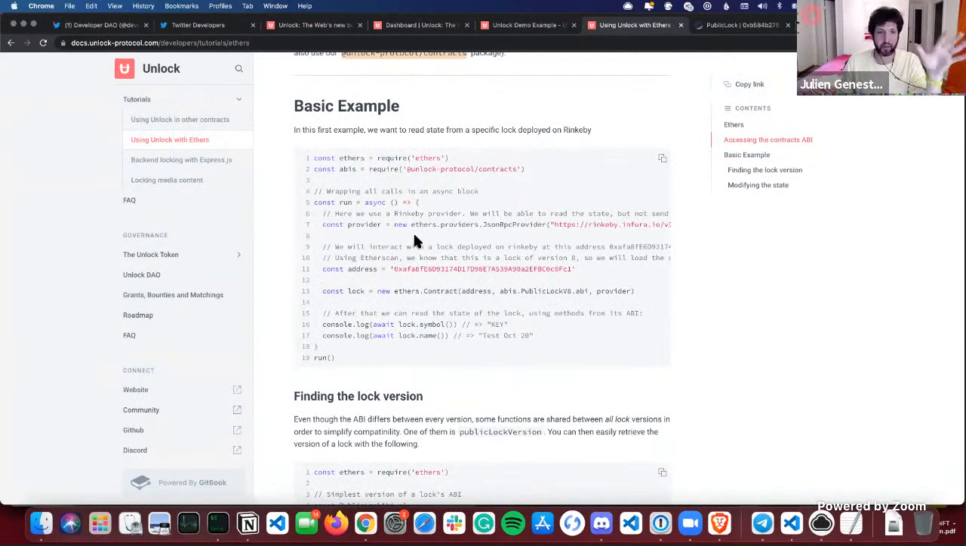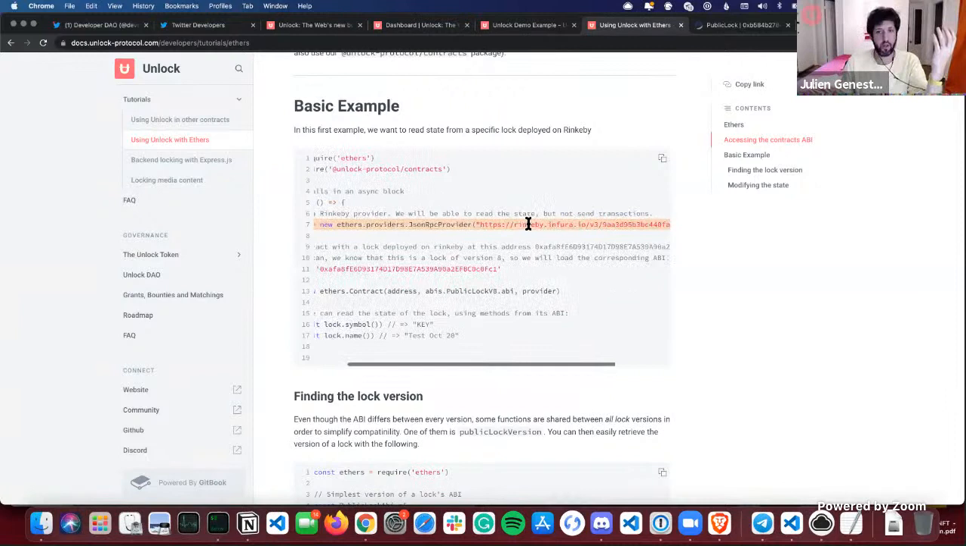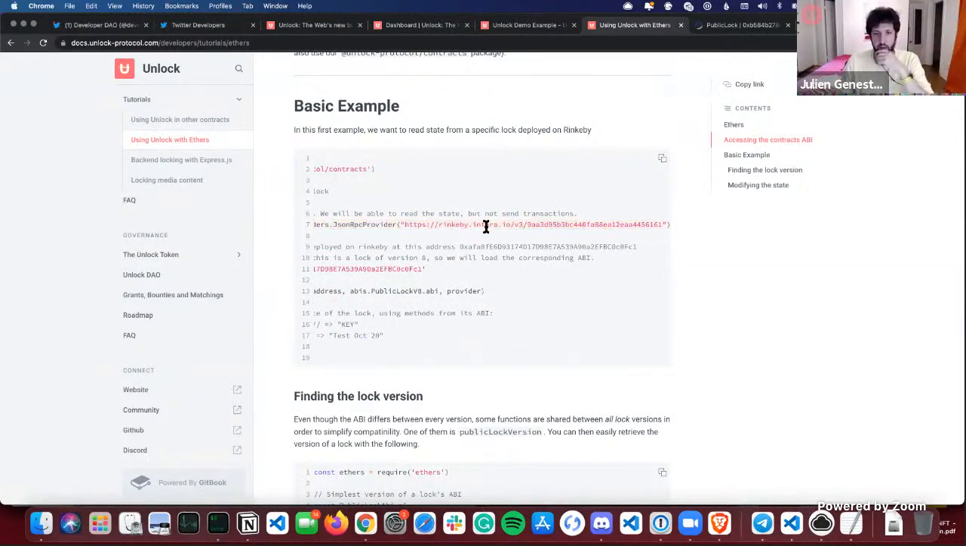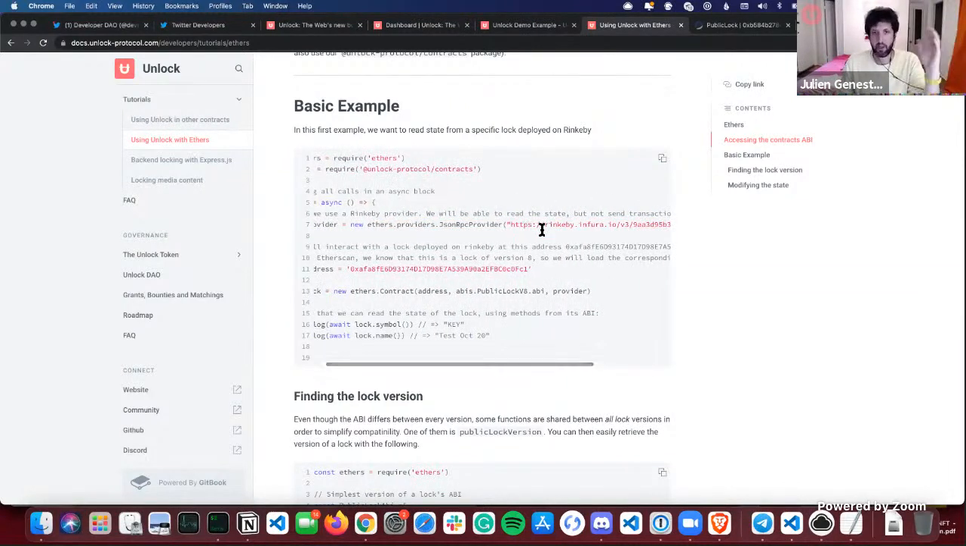And again, nothing too fancy. If you've used Ethers in the past, that should all be pretty clear. Here we're wrapping everything in a run function so that you can use the async format of JavaScript. So basically, the first thing to do is to connect the provider. We're using one of the default, public Infura providers here on Rinkeby. Obviously, if you use a different network, you would use a different provider. I assume you know this.